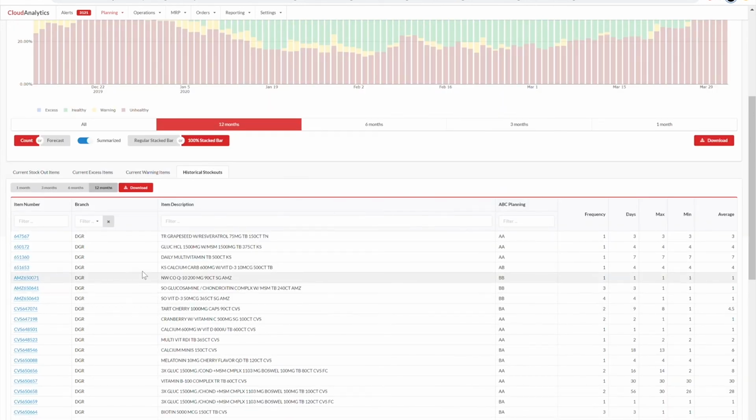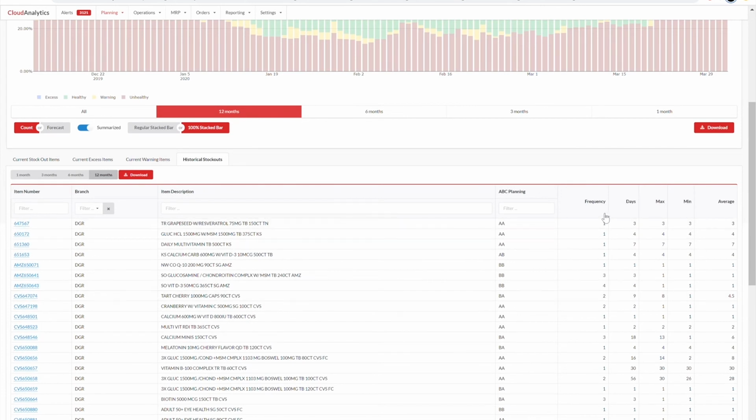So I'm looking at this particular item. How many times have I been stocked out? One time. How many days was I out? 3 days. What was my max and what was my min and what was my average? If I start to come down and look at this, I can sort this and see what are the items that I've been stocked out more than once. So on this particular item, I've been stocked out 4 times. I've been out an average of 4 days. The sum total of 4 days, while the min and the max were one. And you can see my average was 1 day each.